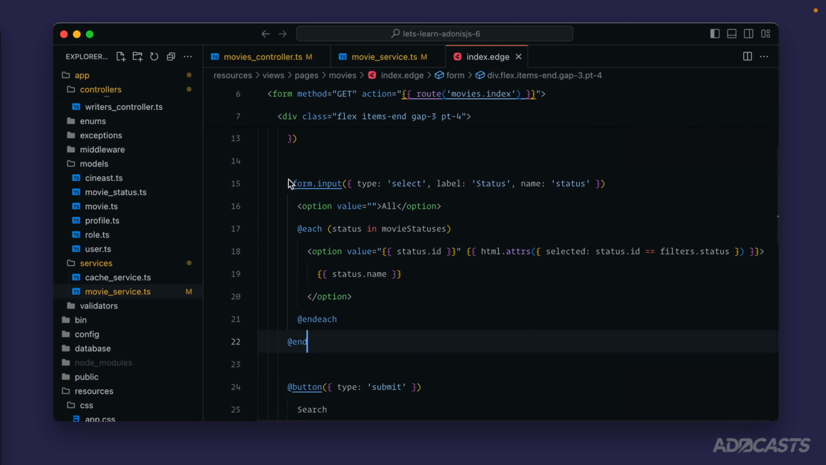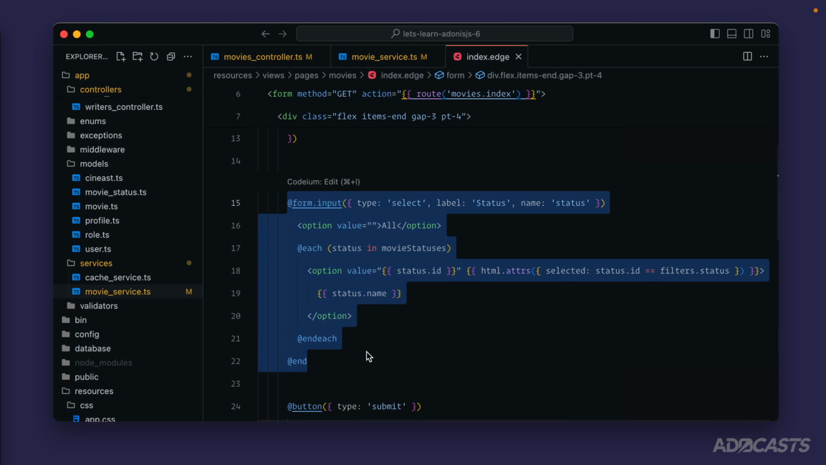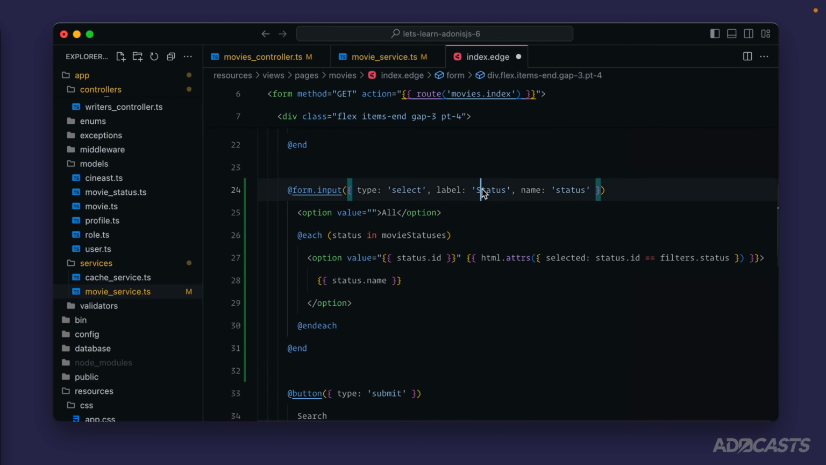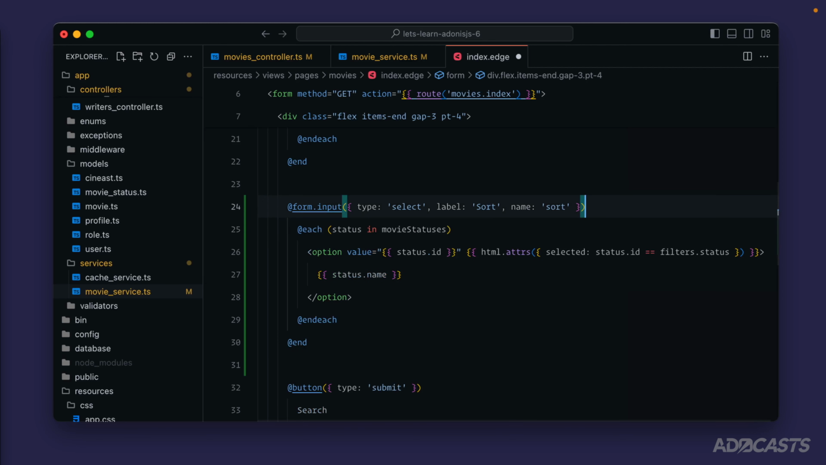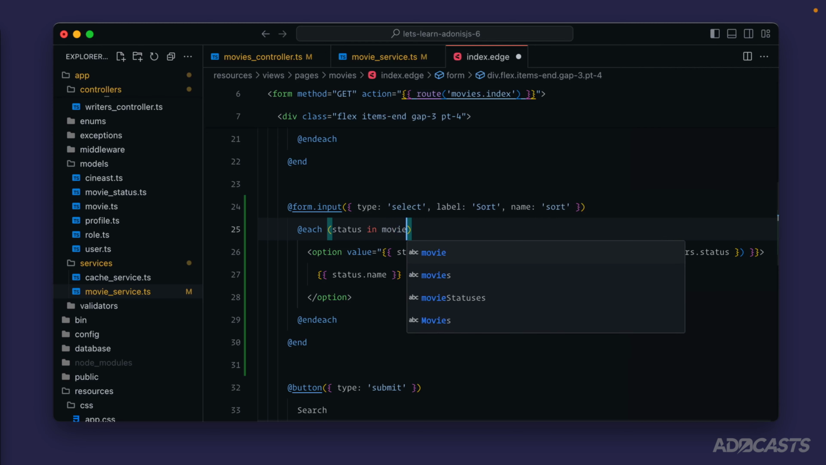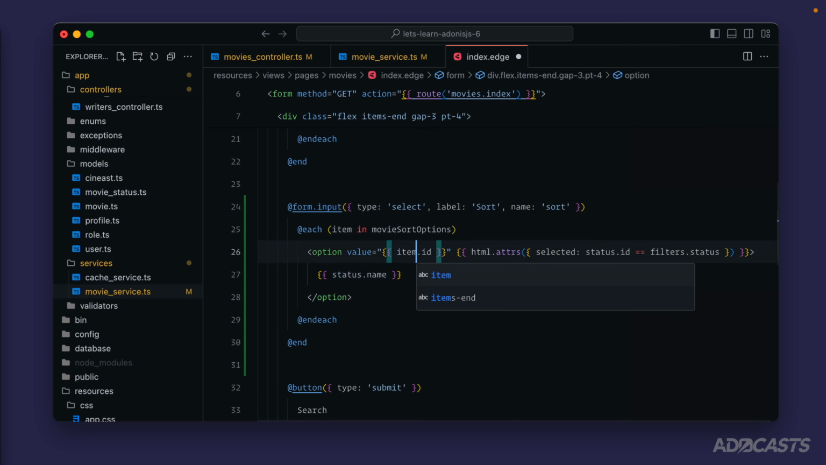Let's give this form input here a copy where we have our select and paste just below it. We'll switch the label here to sort. We'll go ahead and have the name be sort as well. For this one, it's going to need to sort by something. So we'll go ahead and remove the all, and we'll loop over our movie sort options. And we'll just normalize this field name into just item. So item, filters dot, and we call this field name sort.